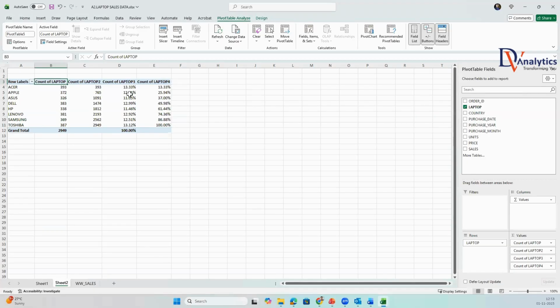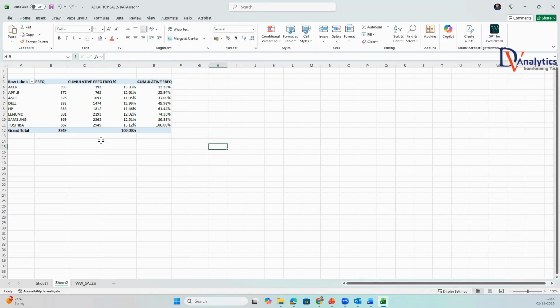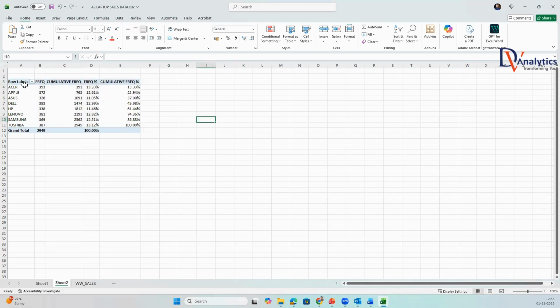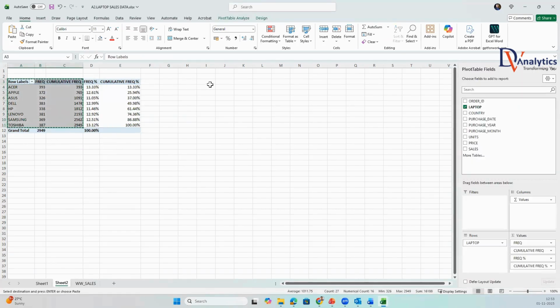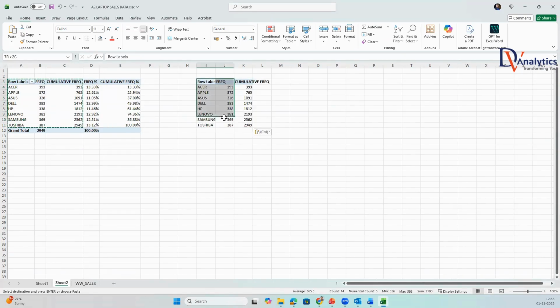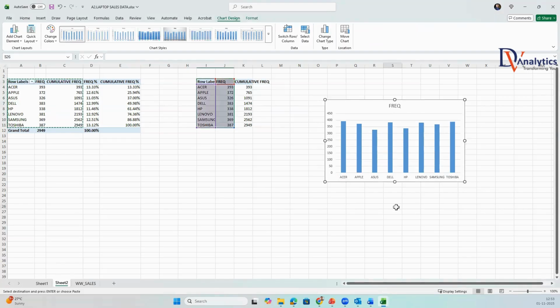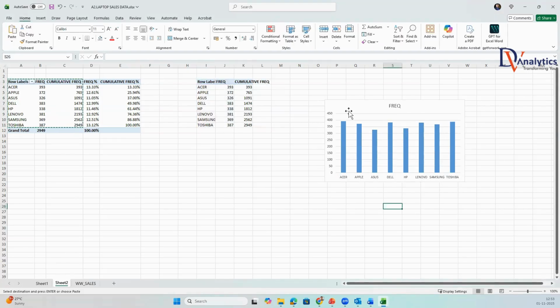I'll show you here, guys. This is called frequency. This is called cumulative frequency. This is called frequency percentage. This is called cumulative frequency percentage. Now the question is coming, why do we do that? Guys, I'll show you something here. Data and distribution concept very well. Selecting this data, we can create a bar chart to understand how the distributions happen for each frequency by each product.